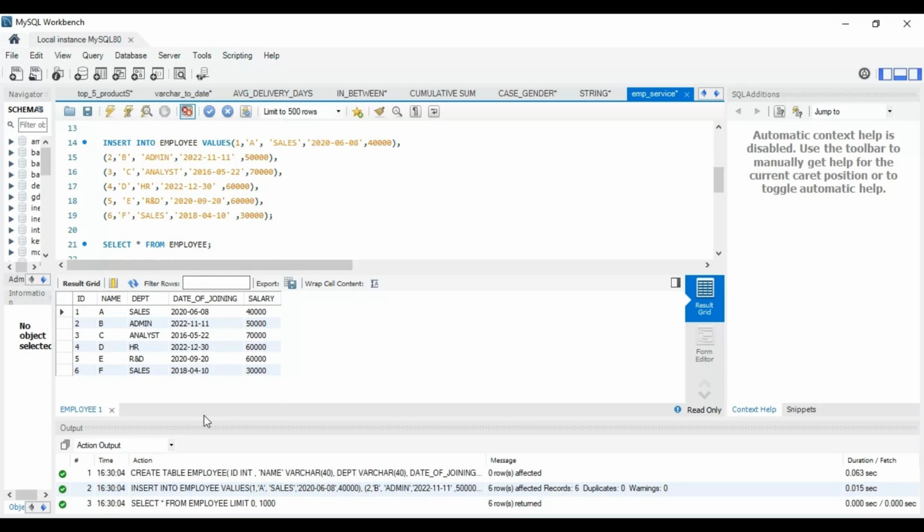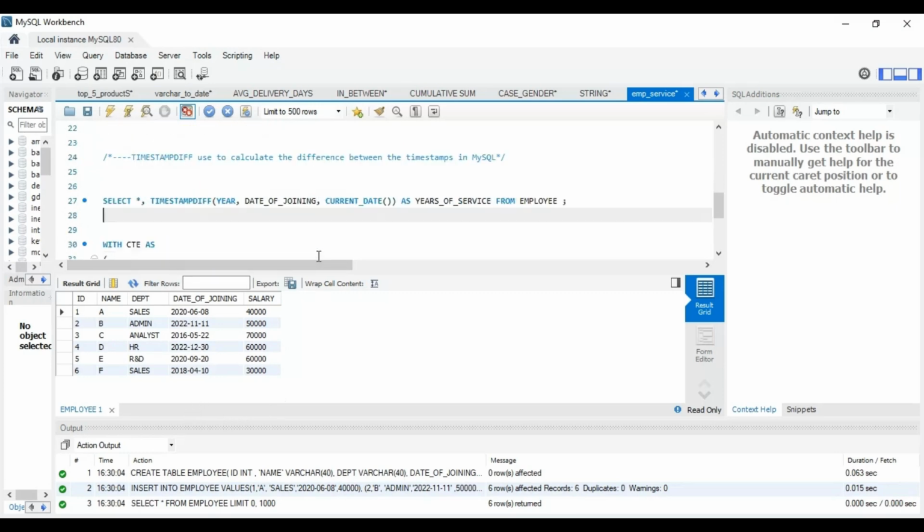This is our employee table. Now, to get the years of service, we need to calculate the difference between date of joining and the current date. To get that, we are using the timestamp difference function. Timestamp difference function is used to calculate the difference between the two timestamps. Here we want to get the difference in year, therefore the year is mentioned, and the first timestamp is date of joining and the second timestamp is the current date. Let's execute this statement to get years of service.